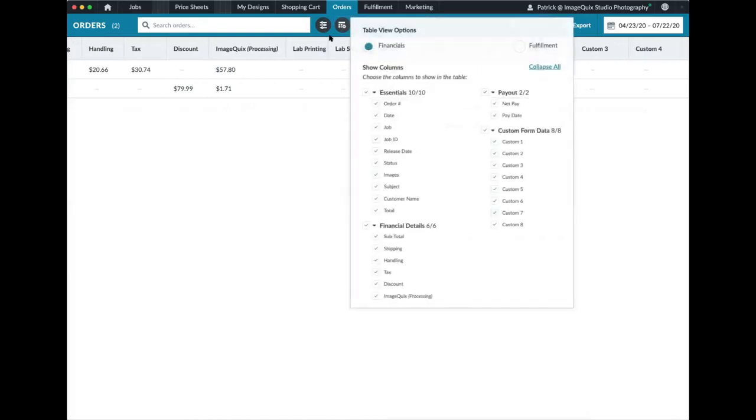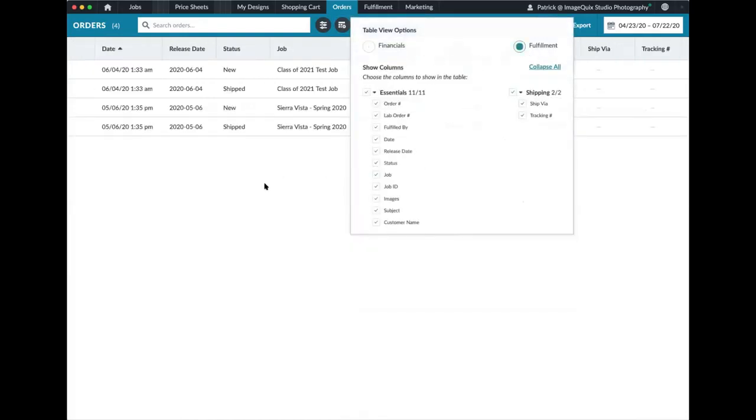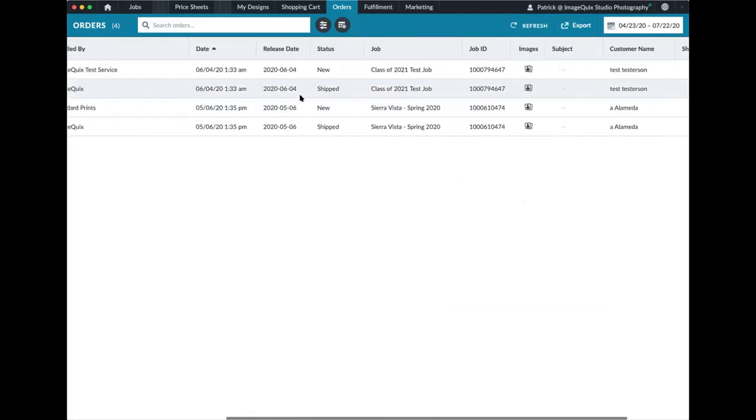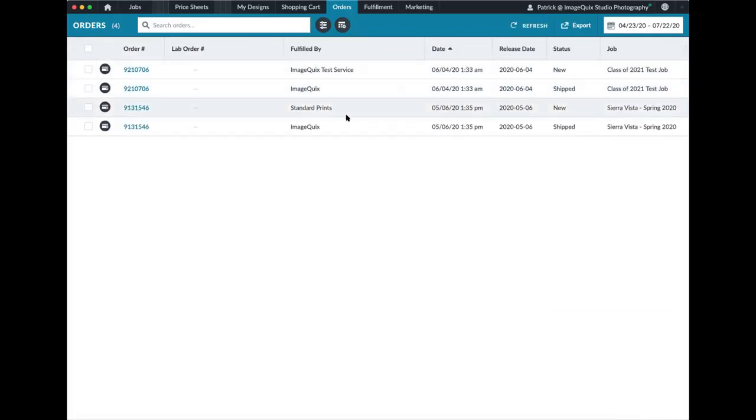All right, and then if I click on that again and go into fulfillment, now this is actually breaking down each order and where it's supposed to be fulfilled. For instance, I have ImageQuix test services, so these are going to the lab, and then this is going to the digital download.